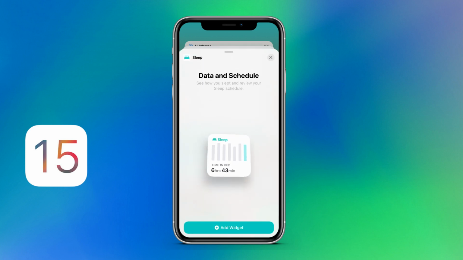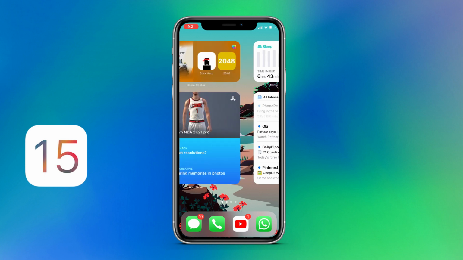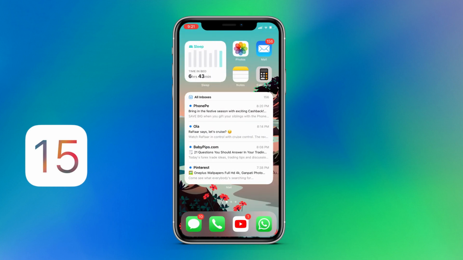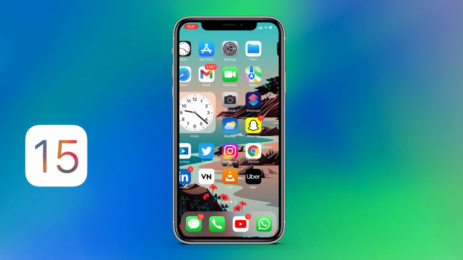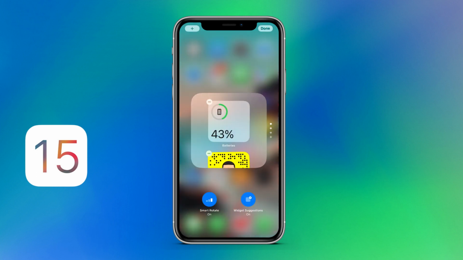Now the last widget for this video is the Sleep widget. If you use the sleep tracking feature in the iOS 15 Health app, there's now a widget that details how well you slept or didn't, and it lets you review your sleep schedule. On iOS 15, Apple is taking Smart Stacks further with widget suggestions, which automatically add and remove widgets in a Smart Stack depending on context.